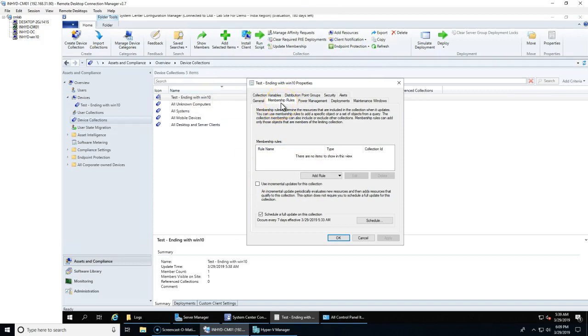If you don't do it, what happens? That's a good question. If you look here, it occurs every 7 days. Automatically this collection gets updated. That means whatever changes happen, would take effect after 7 days. After 7 days, the rules will be revalidated and the membership gets changed.